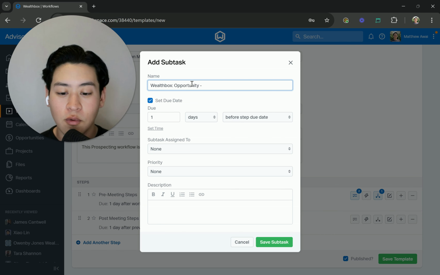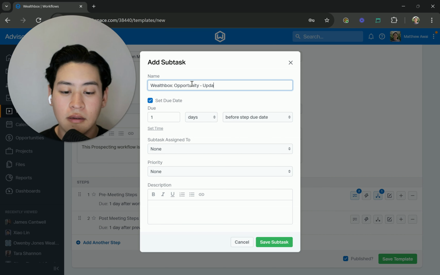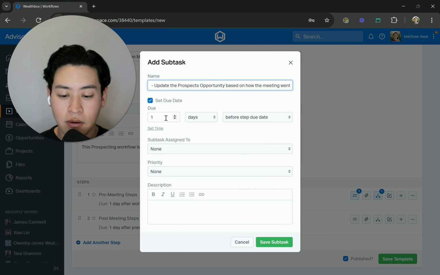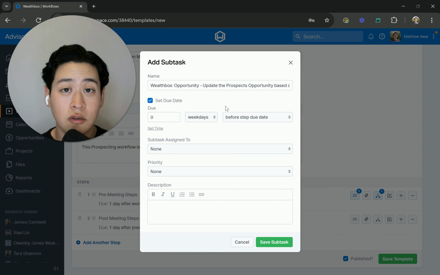So in here we have Wealthbox, opportunity, dash, and then we're going to put a light description, update the prospect's opportunity based on how the meeting went. All right, so now that we just got that in there, I'm going to go ahead and actually put this as, let's say, 0 days or 0 weekdays after the meeting has happened.